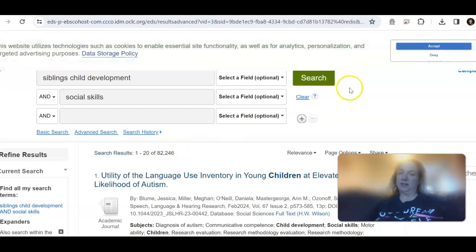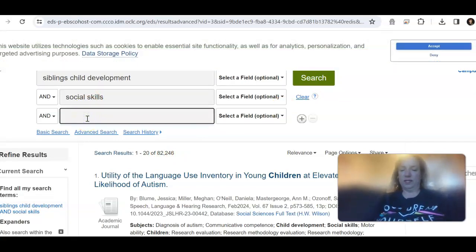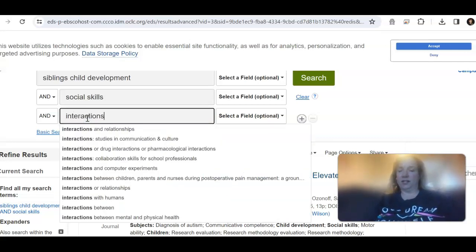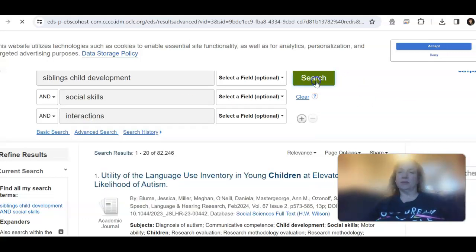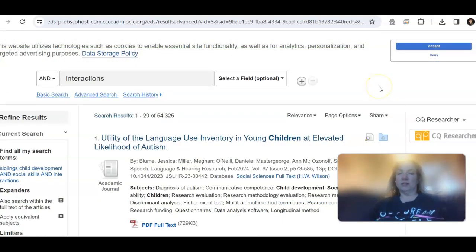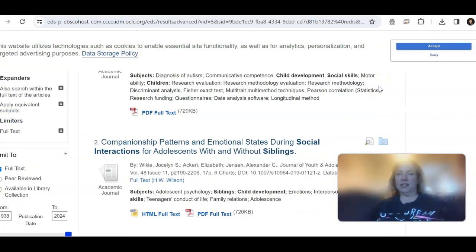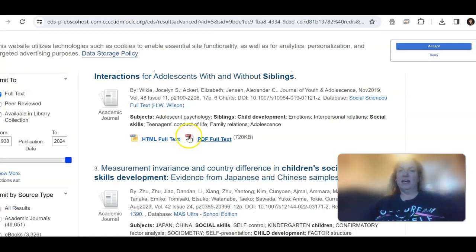So that narrowed it down, but there's still 82,000. Let's say sibling child development, social skills, and interactions. Thinking about the interactions. So sometimes you just need to play around with terms for a minute to narrow it down. Still 54,000, but that is how you're going to go ahead and do this. And then you can click the PDF for the full text.